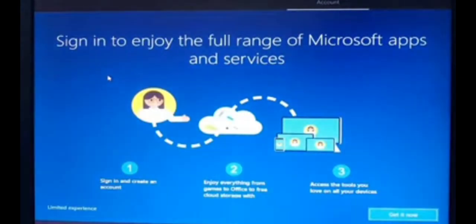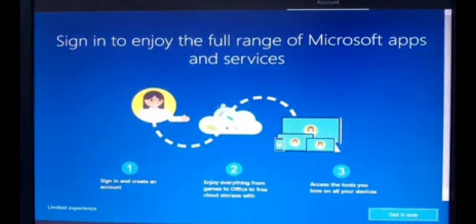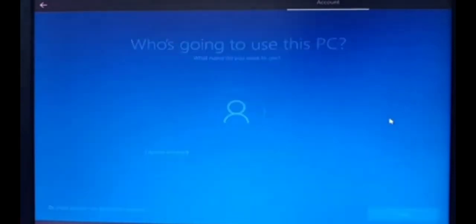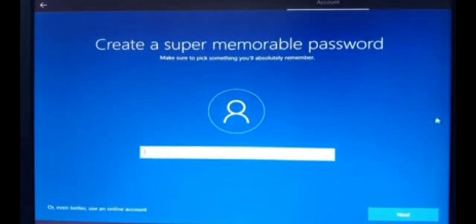Let's wait again, and you will see this. It's limited. Click the limited experience, and try to input a username, then next. Then by default, you can add a password, but for now let's have it as default, no password. Then click no, then I accept, so that it will not take you long.